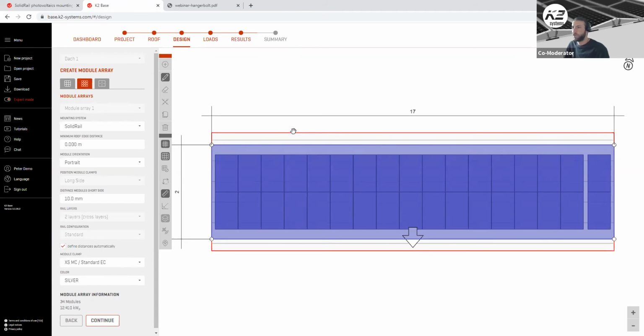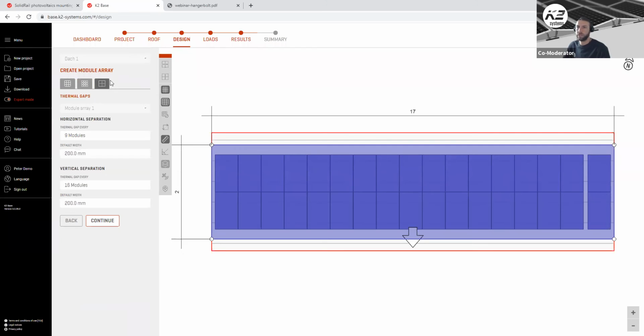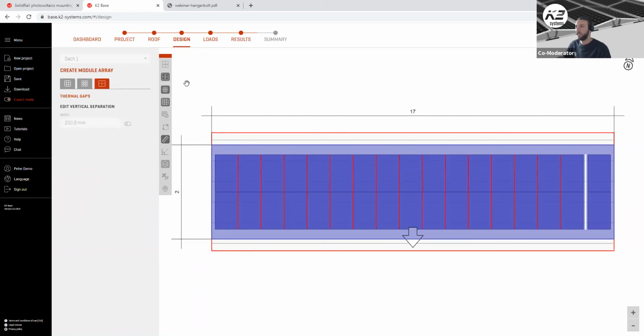And for those of you who are planning with K2 Base regularly, they know already. For the other ones, I'm going to show how to change this thermal gap from this position to another position, because this doesn't really look nice, and we want to have it nice and pretty much symmetric on the roof. So then we have the option to click on this button, and there we have the horizontal and vertical one. Change it to a red line, as you see here.